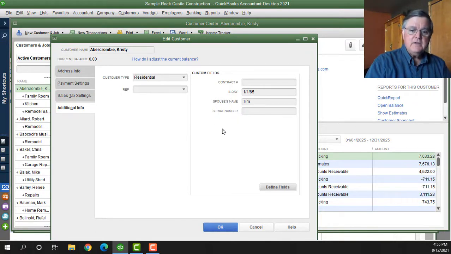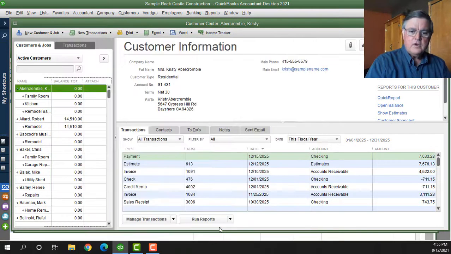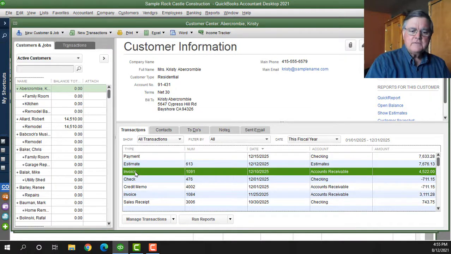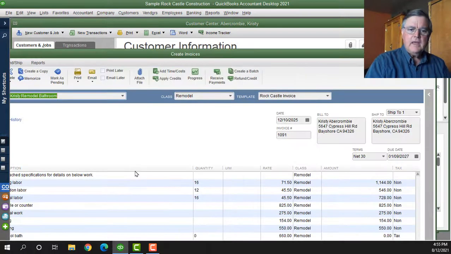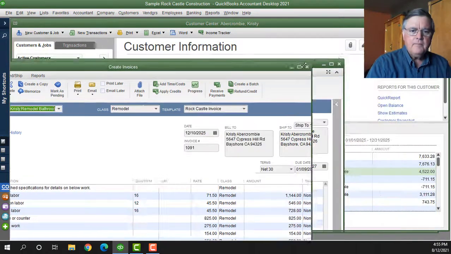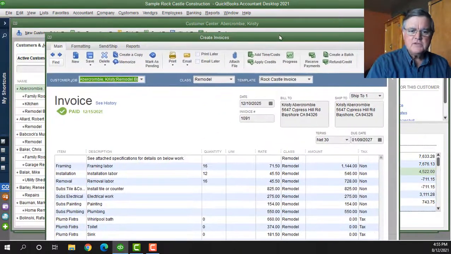So I add the field here for customers. And then let me open an invoice and point out just a little bit here about how I'm going to find the information to add this to an invoice.